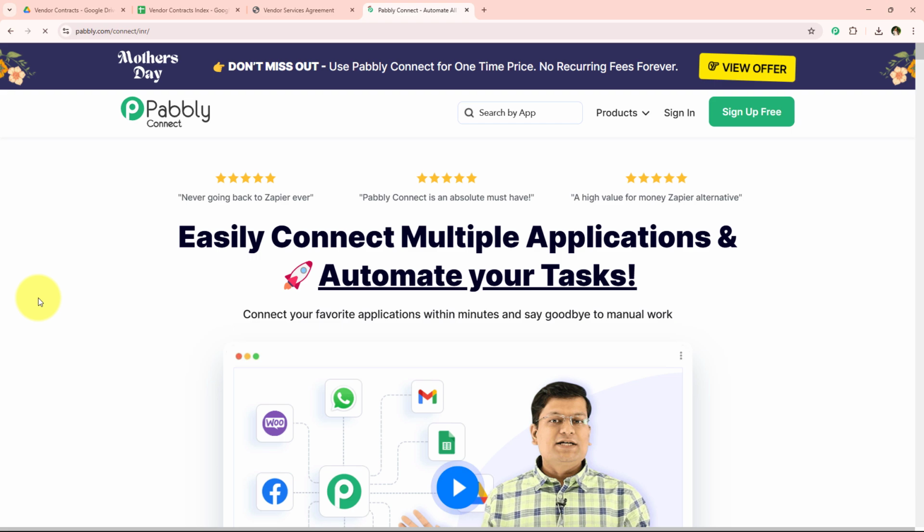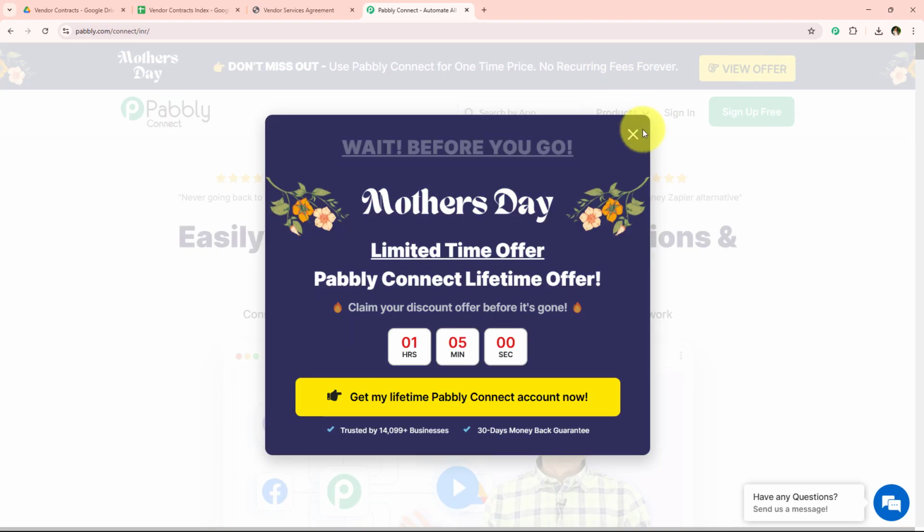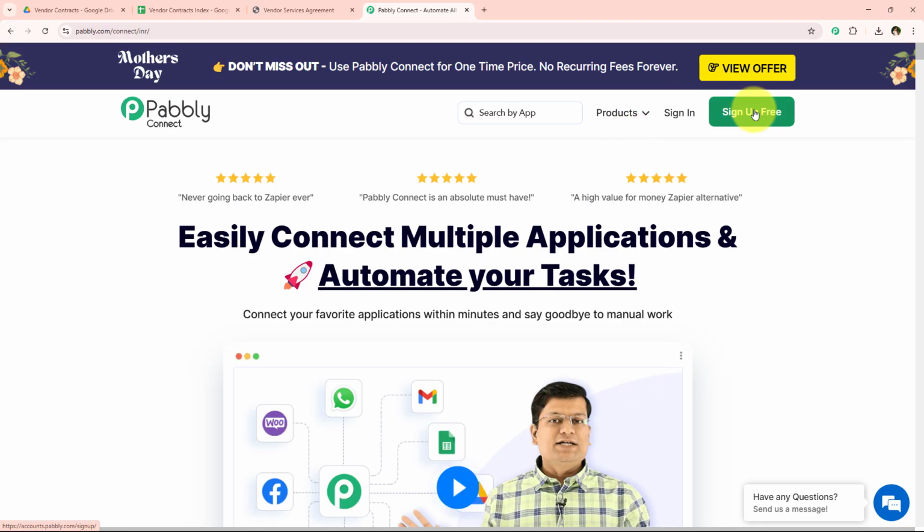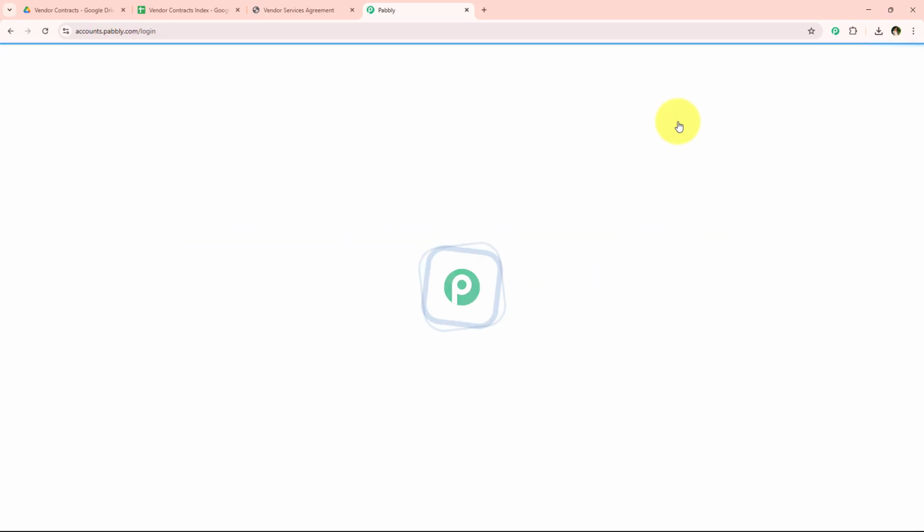And now it is opening the landing page of Pabbly Connect, and after opening this landing page, we are going to get two options. One is sign in and the other one is sign up for free. So if you are a new user, you can click on this sign up for free and you are going to get 100 tasks free every month to explore the application. But over here I'm an existing user, so I'm simply going to click on this button which says sign in.